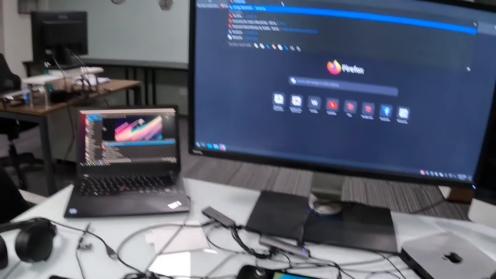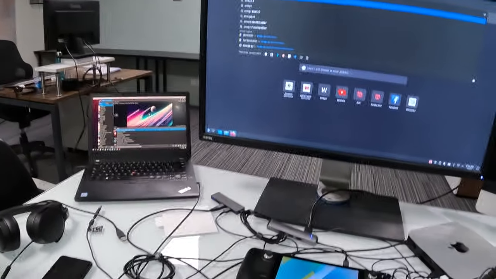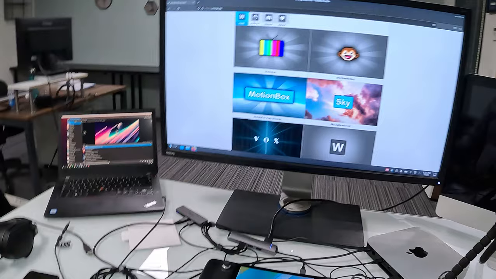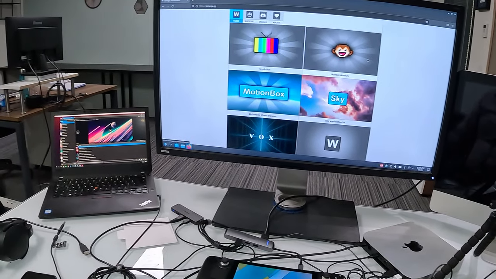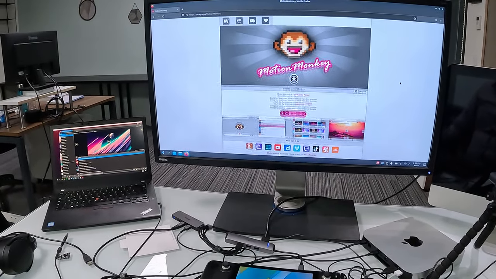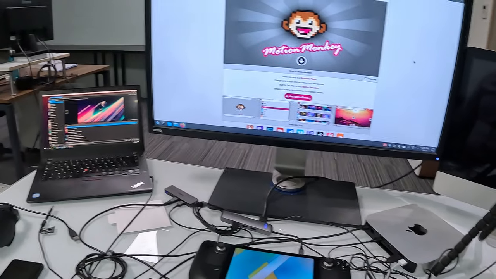You want to type omega.gg here, and you get to the homepage of Omega. So we click on MotionMonkey. So MotionMonkey is essentially a semantic player.